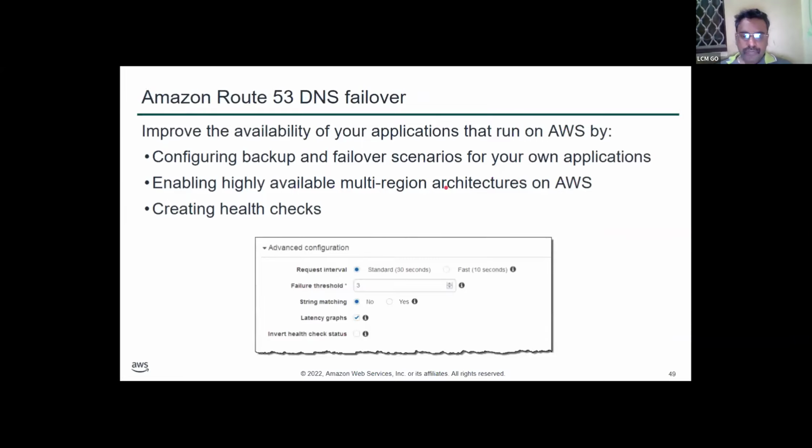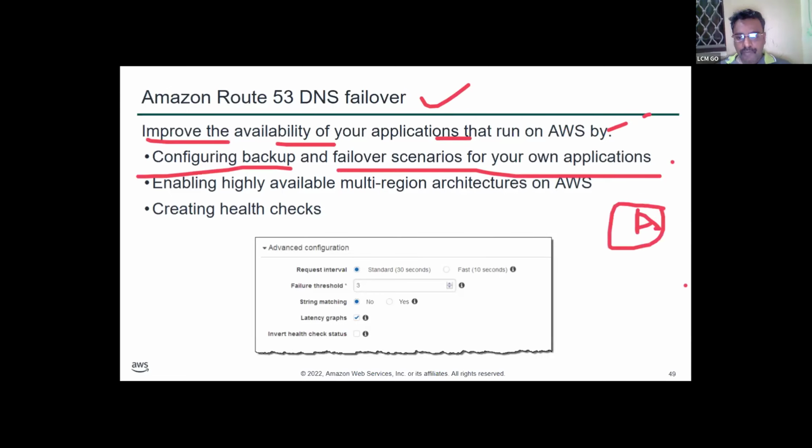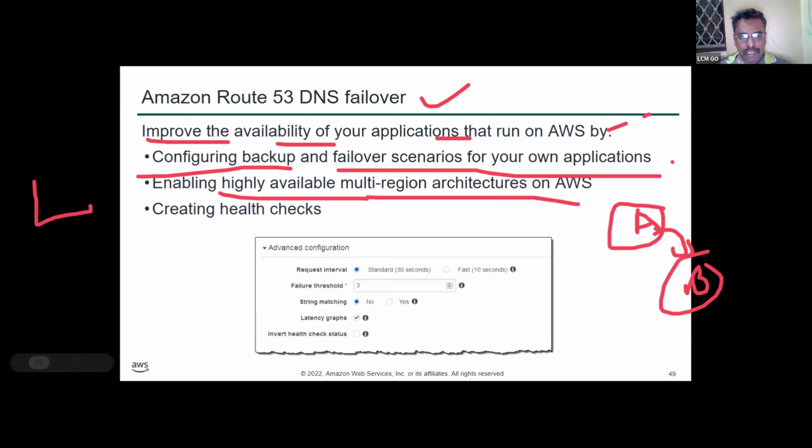Coming to the Route 53 DNS failover, as I told you, failover means if plan A fails, plan B will come. Why do we want this failover routing? Because it improves the availability of your application that runs on AWS, because you have confidence in backup and failover scenarios of your own application. That is, if A is failing, B will automatically start immediately. Next, enabling high availability by multi-region architecture. If A fails, B will be activated automatically, like the previous slide we saw.